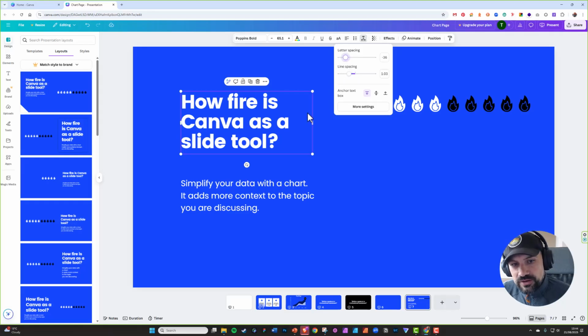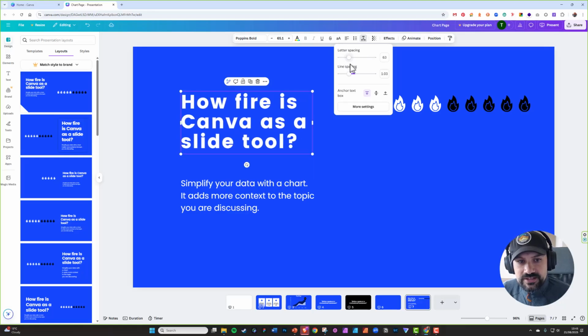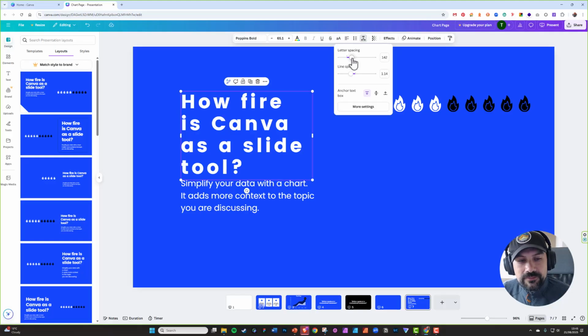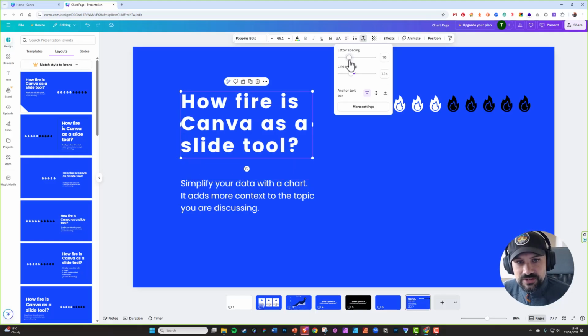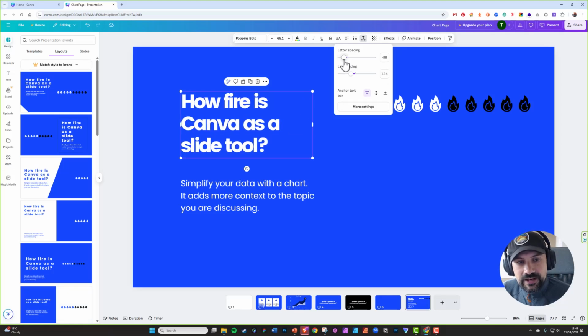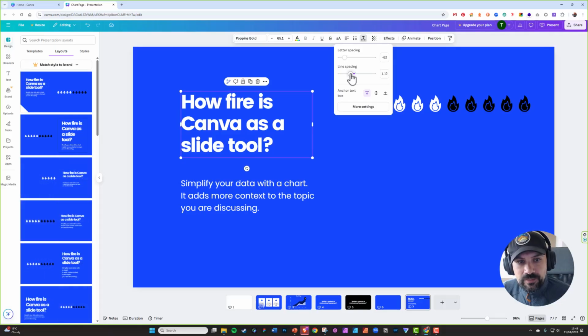Because a lot of the time with text, what you'll notice is that sometimes you'll get these texts where it's like really spaced like this and the line spacing's horrible. But this might be the font that you want to use. So you just want to bring the letter spacing down, make it a bit tighter. And it looks nice, doesn't it? It looks more professional.